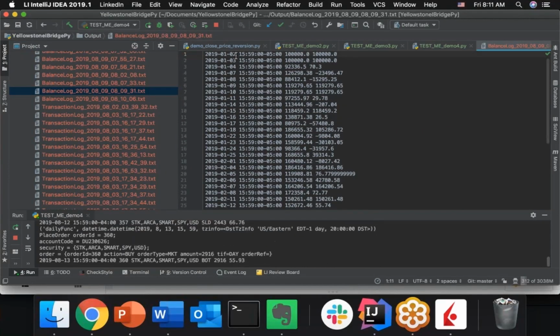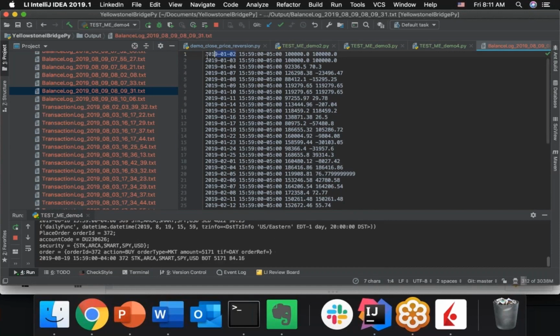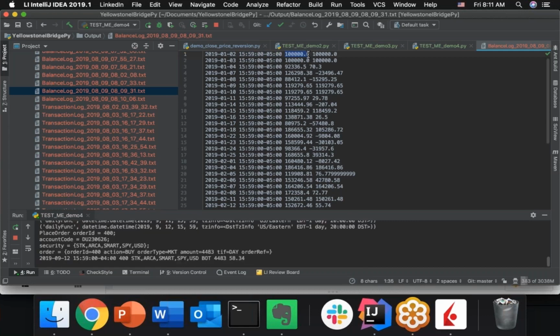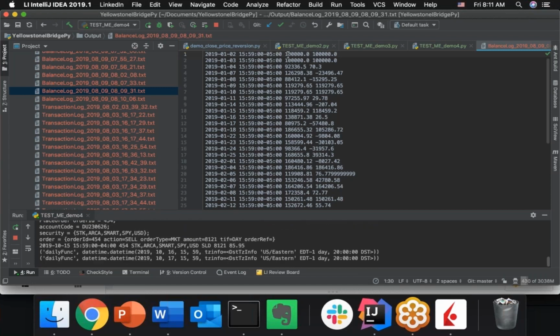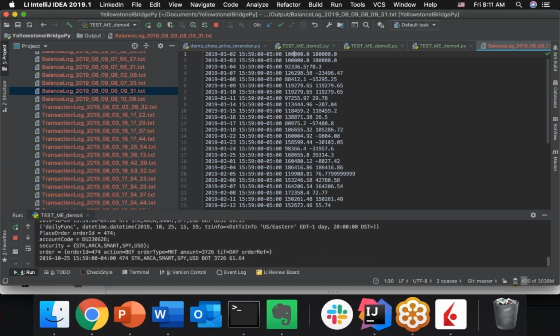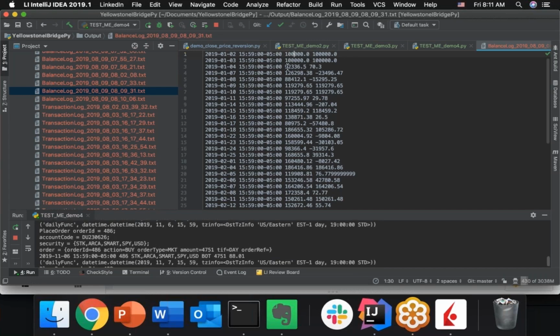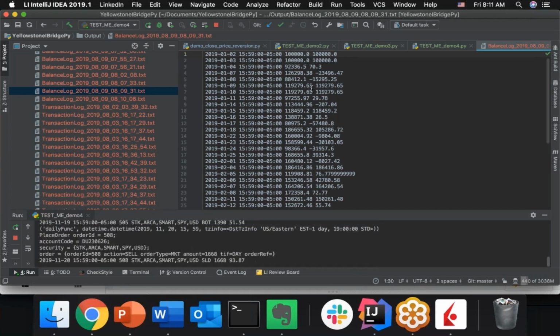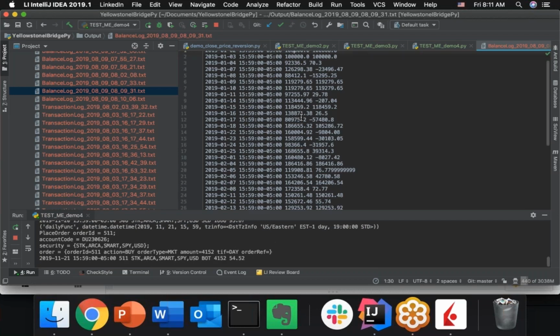The balance log has 4 columns: date, time, portfolio value, and cash value. Start from $10,000? Oh, should be $100,000. Sorry about that. And you can see cash drop and buy go into there.